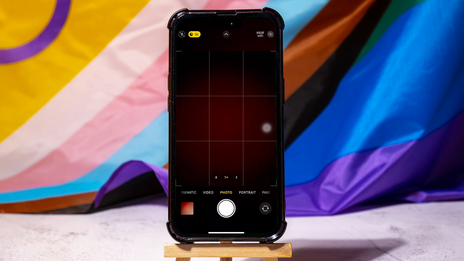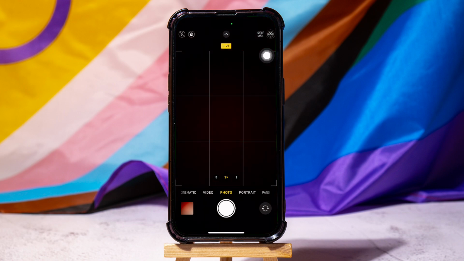You are now in the iPhone camera screen. On this screen, go to the top right corner and tap on the live icon to turn it on. And then, tap on the capture button below to take a photo.